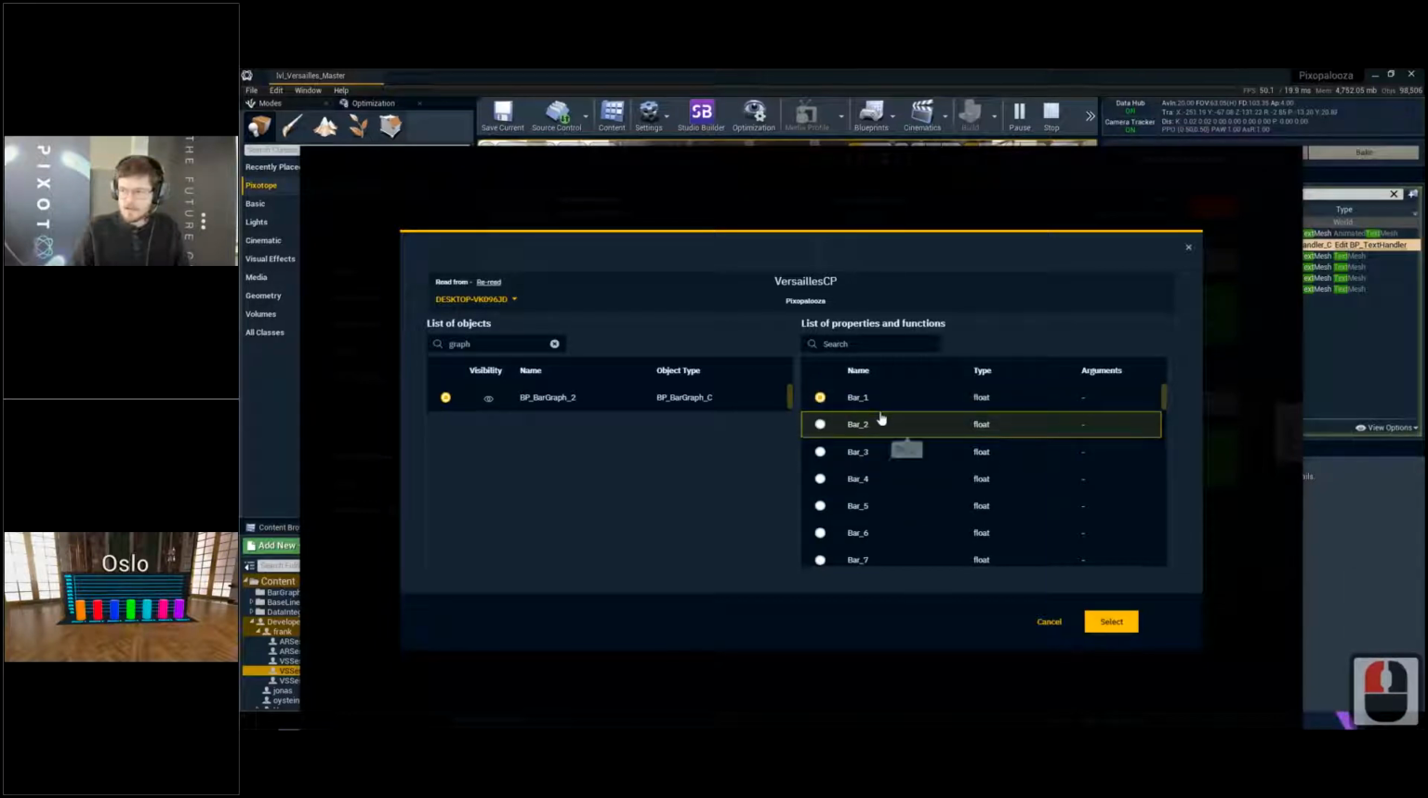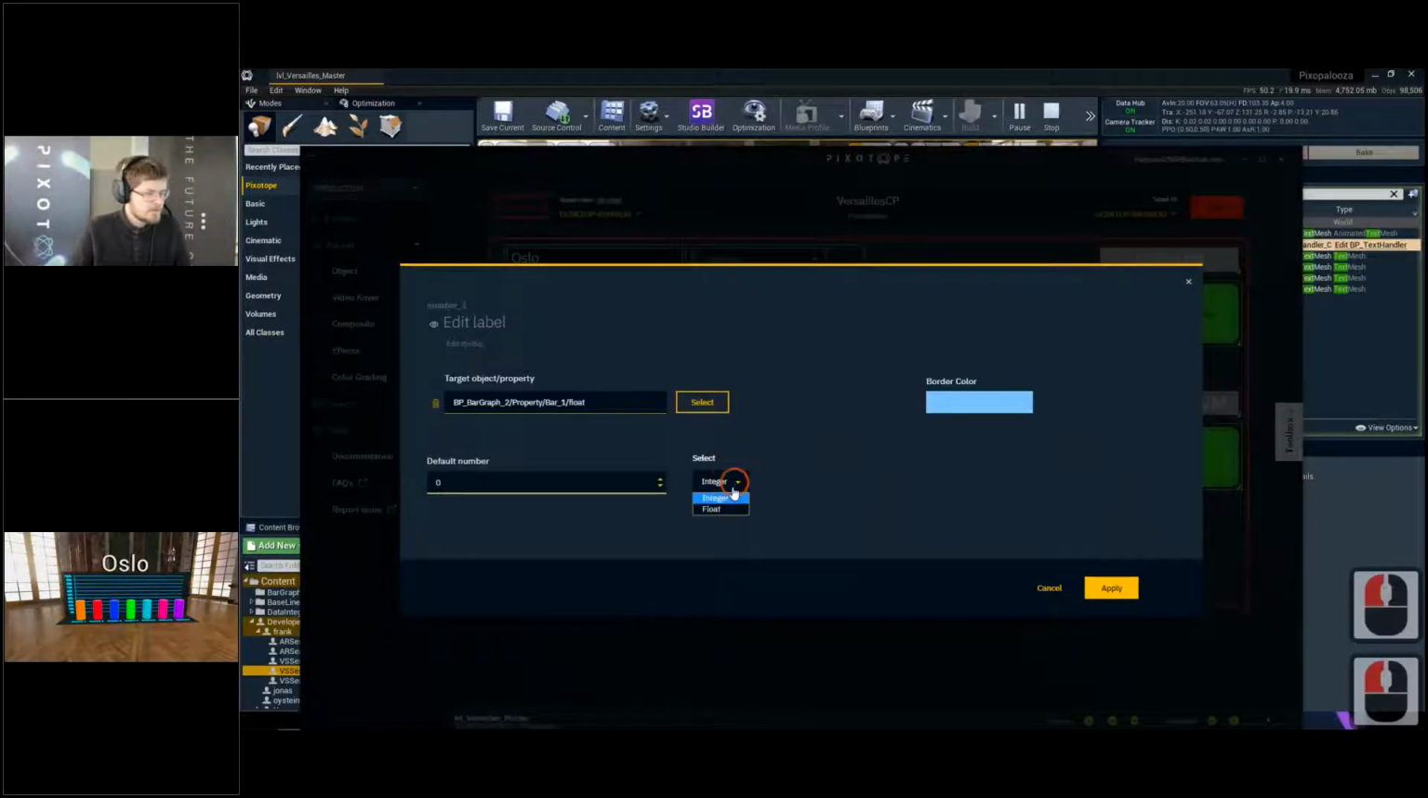Notice that these are not functions. These are actually straight up variables. Because, since we are fully embedded within Unreal, we can change variables on the fly, even if they haven't been exposed explicitly to Pixeltope. We are going to be using floats instead of integers.